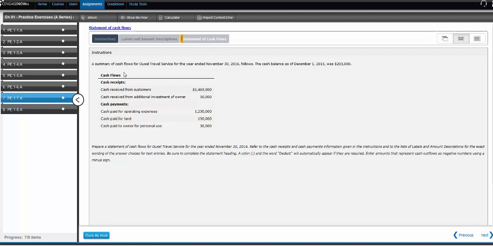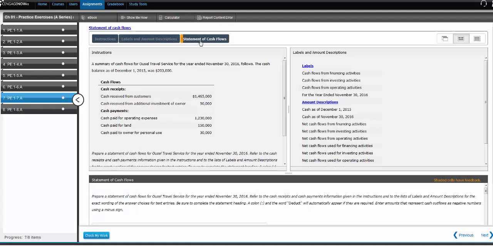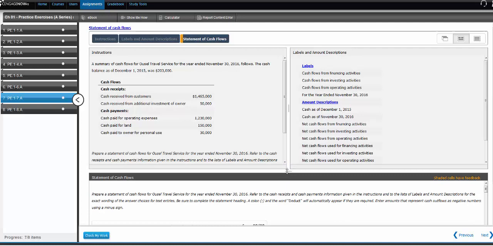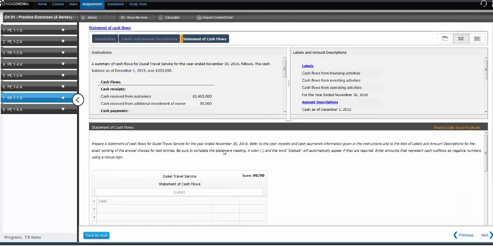Whenever working through problems in Cengage, the first thing I always like to do is to click on the three tabs related to the problem. And then over here on the right, I like to click on this button here so that all three of the screens of information that I need to complete the problem is in view all at the same time. The next thing I like to do is to go ahead and scroll up so that I have a better view of the actual section of the problem that I need to complete the problem.